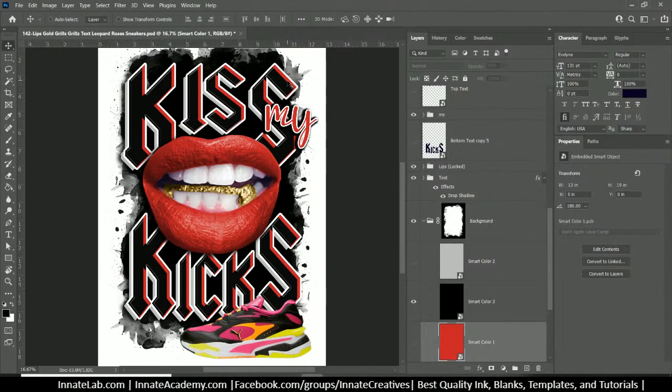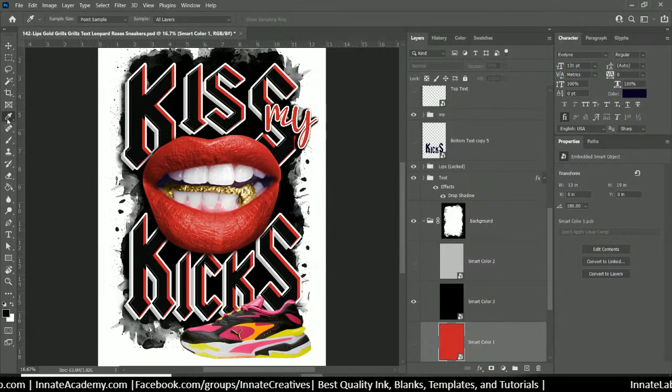Let's see, I'm thinking where the red is, we're going to do pink. Let me go ahead and grab my color picker, that is the eyedropper tool, and I'm going to pick up this pink. Now you see how this pink is saved in my foreground color? That's good for me because I'm going to double click and open up my smart color 1.